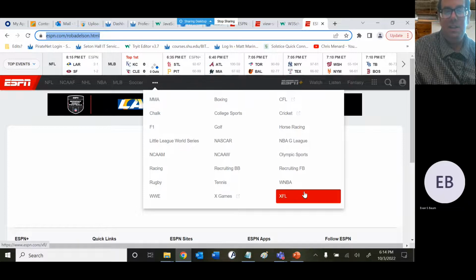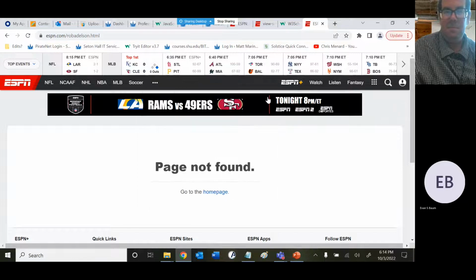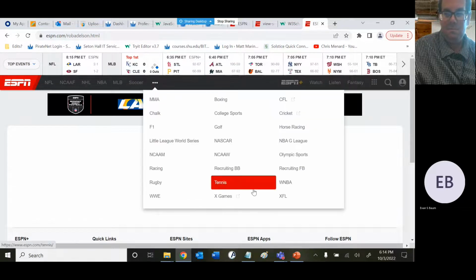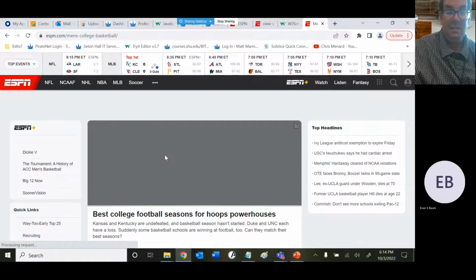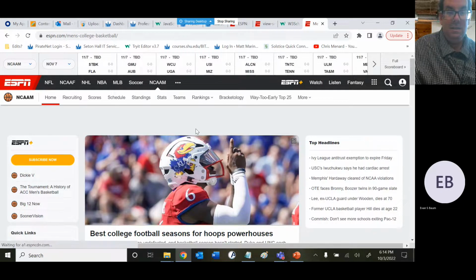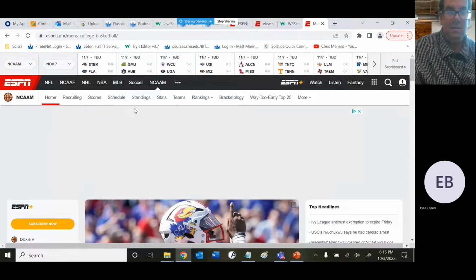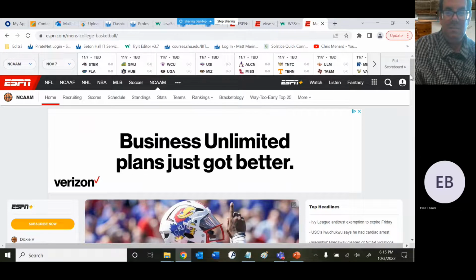They don't even have college soccer on here. It's horrible. Under the NCAA men's, NCAA women's. NASCAR? No luck. Probably still on that side. This looks like it's for men's basketball.